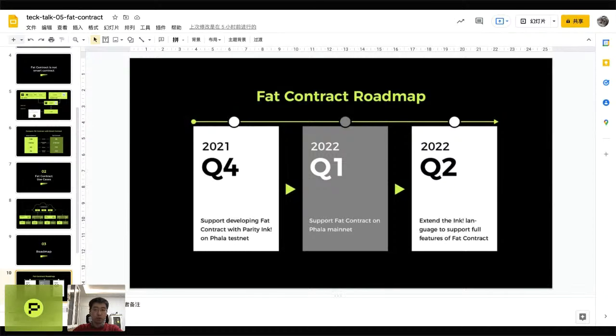But what I demonstrated last week is that you don't need to deploy your own node. You can reuse all the existing mature toolchain of Parity Ink! contracts: you just compile your contract into a Wasm binary, and then you can deploy it on our testnet without the need to deploy your own node. So we will release the support for the Parity Ink! contract on our testnet soon.